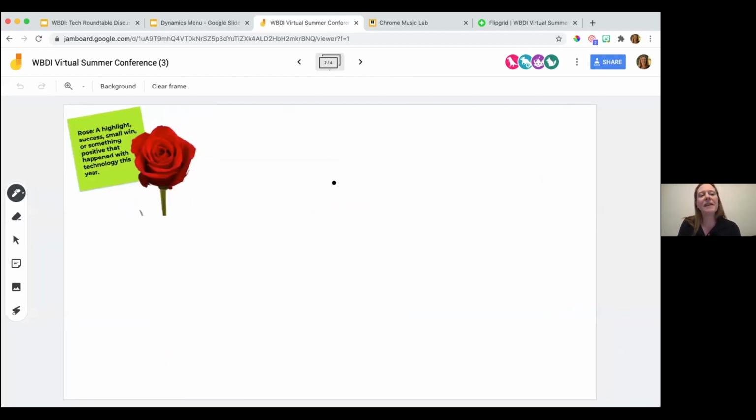And I want you to think about a rose, something over the last few months or even this whole school year in regards to technology, a highlight, a success, a win, something positive that happened with technology in your school year. So grab a sticky note on that second frame and put in something positive. Put in a rose that you can think about.